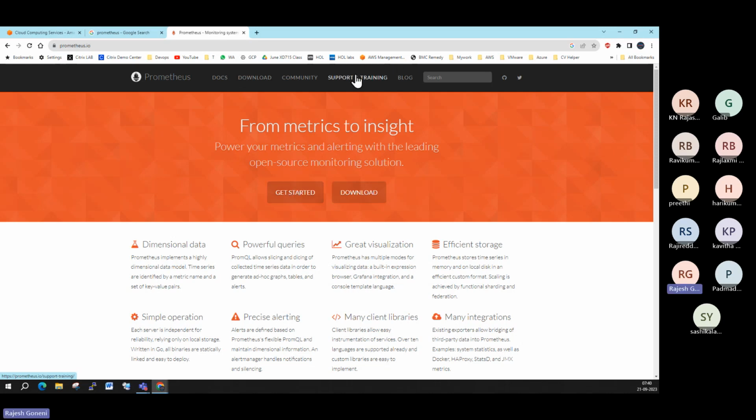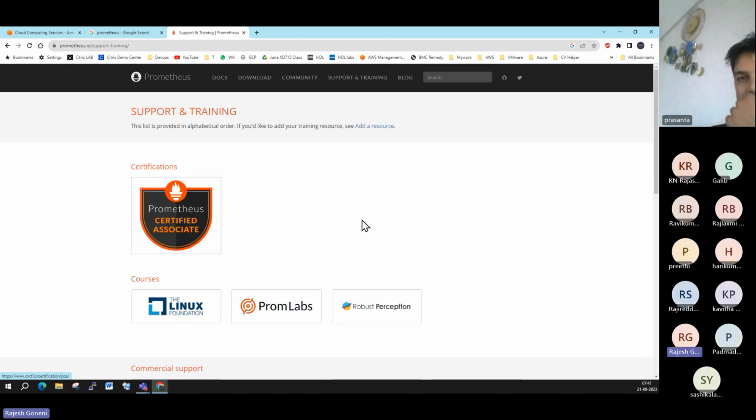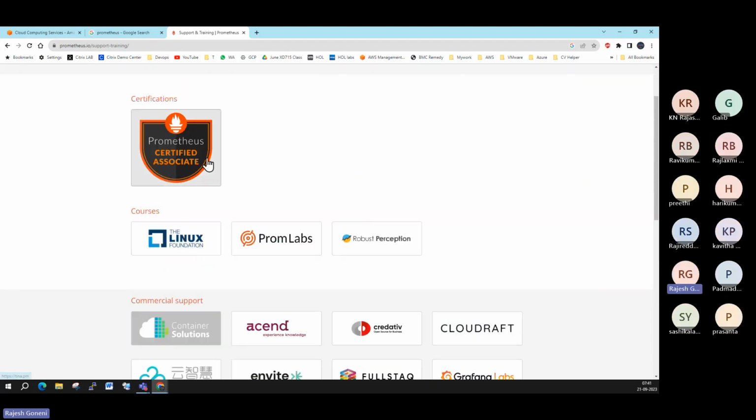We have support and training options available. Prometheus will support any customer who has a problem. They also provide Prometheus certified associate certificate training. Some companies are looking for this certificate, though it's not that important. Courses are offered by the Linux Foundation, Chrome Labs and Robust Perceptions.